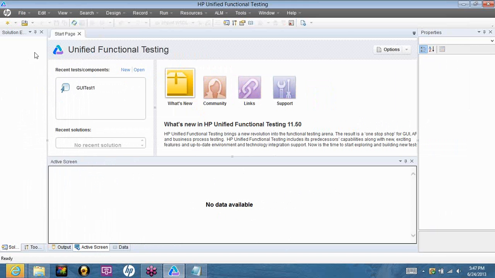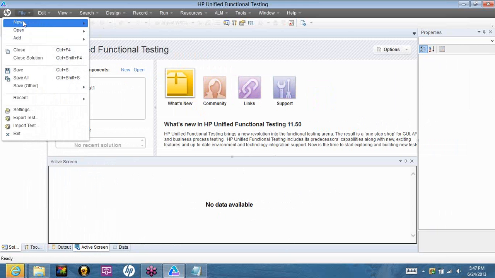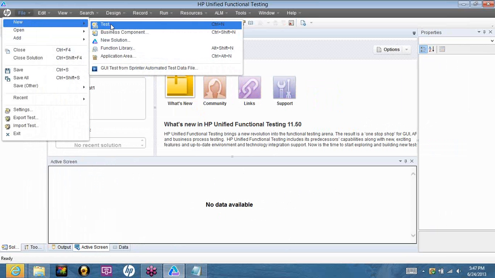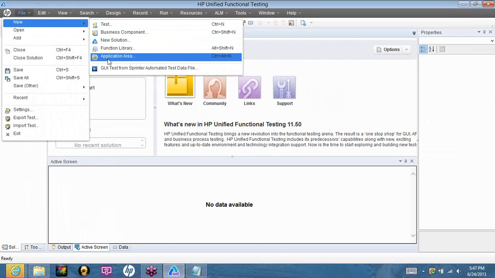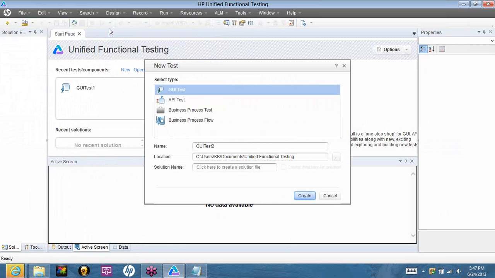The first thing that we do is go to File and create a new test. A test is basically your new automation test that we're trying to do. All right. So go and create a new test. As we go along, you will see various other things that you could do about it. But now we're focusing on the tests.